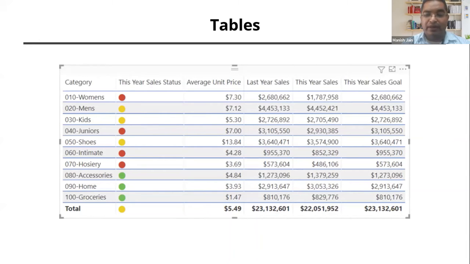And from the table, easily I can make predictions. In the last year, if I had a sale of this, where the category is men, what is the probability of getting a higher sale for this year in this product? In that way, I can analyze, I can make predictions, I can do forecasting with this type of table chart option. Okay, next slide, please.